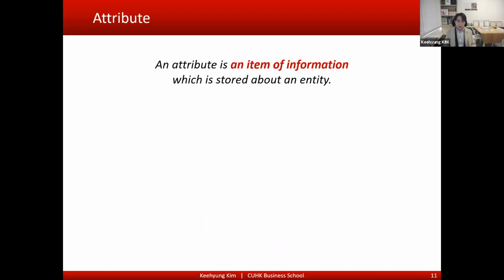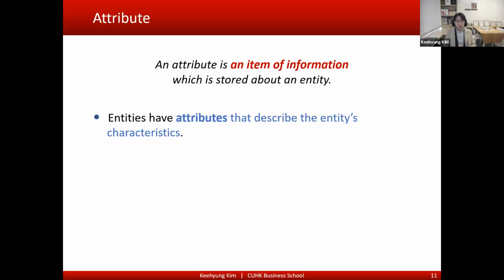So the next one is attributes. Once you identify an entity, you want to know what kind of attributes you want to create. An attribute itself is an item of information which is stored about an entity. There's an entity, and each entity needs to keep the detailed information about each observation. Entities will have attributes that describe the entity's characteristics.